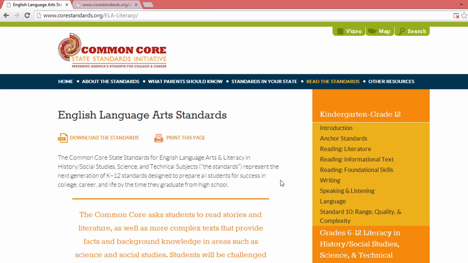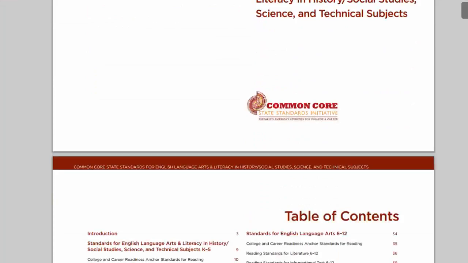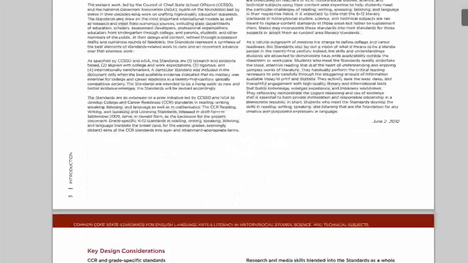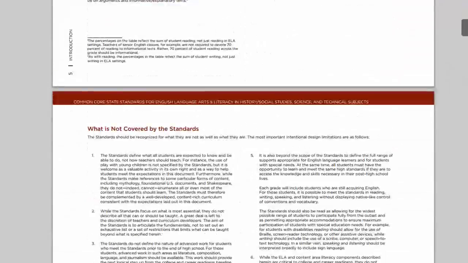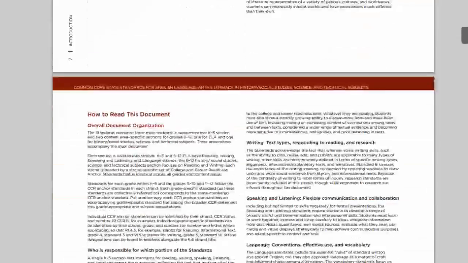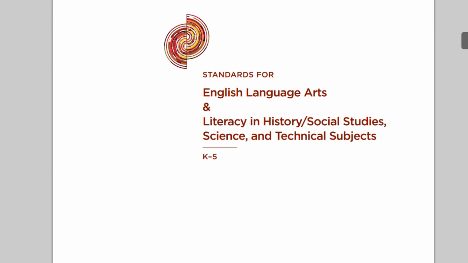We're going to download the standards in PDF format by clicking Download the Standards. This is a very large document. It's 66 pages long, and it contains the standards for English Language Arts and literacy for preschool all the way through 12th grade. At some point, you should read the information that's in here. It tells you a little bit about how to use the Common Core standards and how they were created and how to best read this document. For today's training, I'm going to go ahead and show you how to read the document, and we're going to start on page 9, Standards for English Language Arts and Literacy for K through 5.